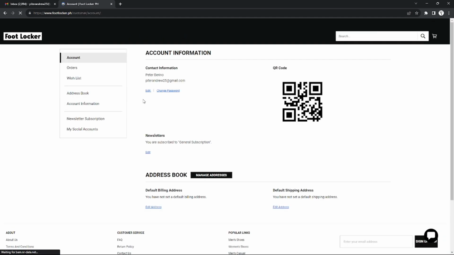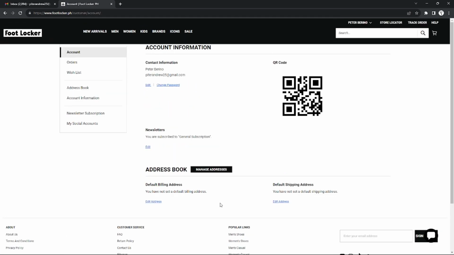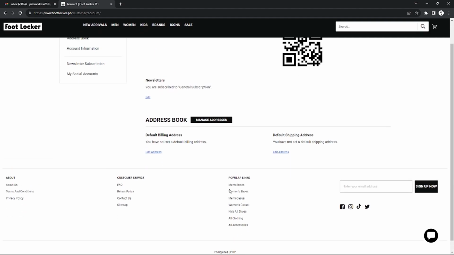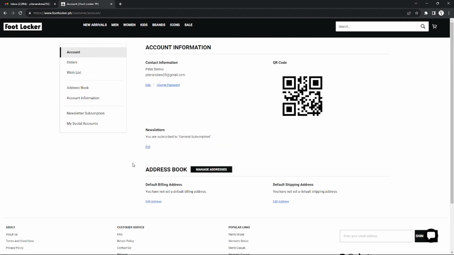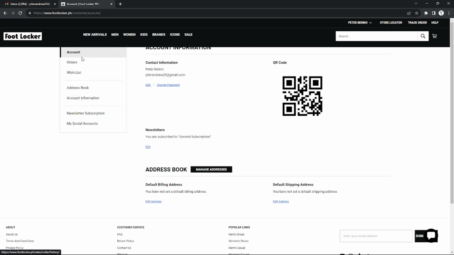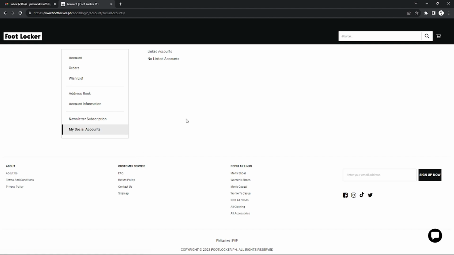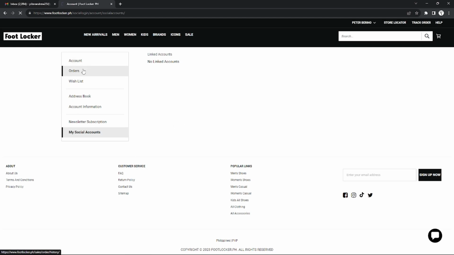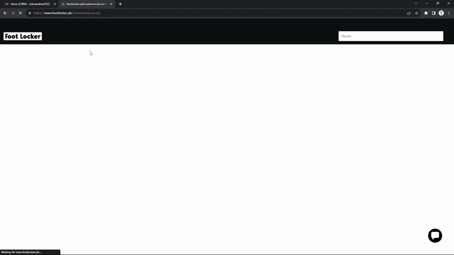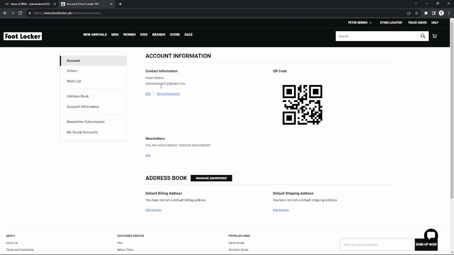So as you can see, if you go to your profile account and scroll down, there's actually no option to delete your account. Once you create your account, it is already there and you cannot delete it. So the only way to delete it is by requesting a deletion from the Footlocker official service account. So this is how you're going to do it.